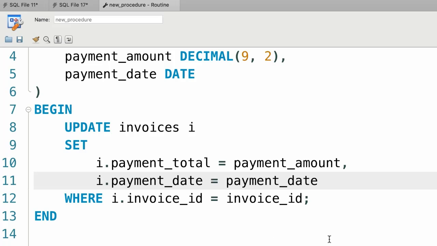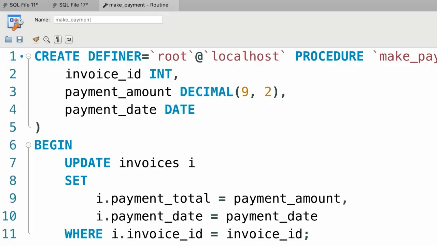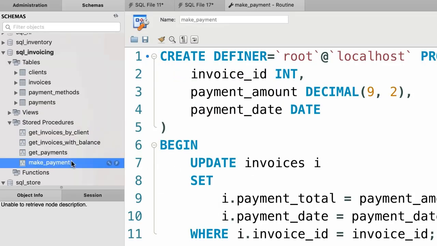Okay. All right, let's go ahead and create this procedure. Here's the generated code. Beautiful. Let's go ahead. Done. Now let's call this procedure. So I'm going to call it right here.